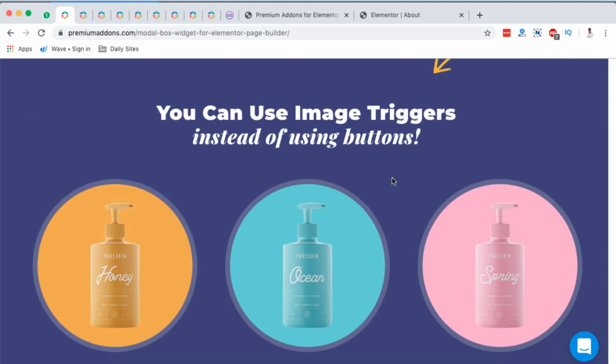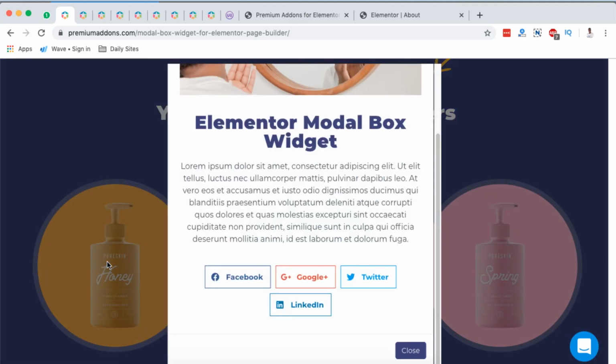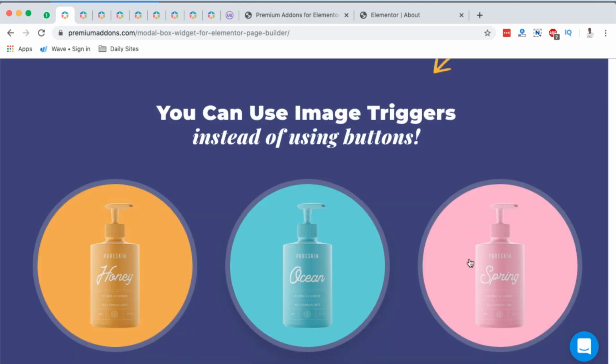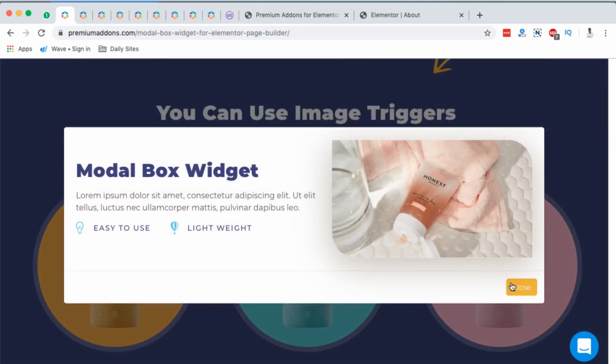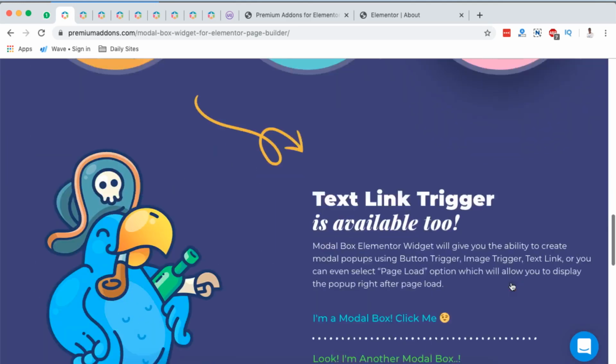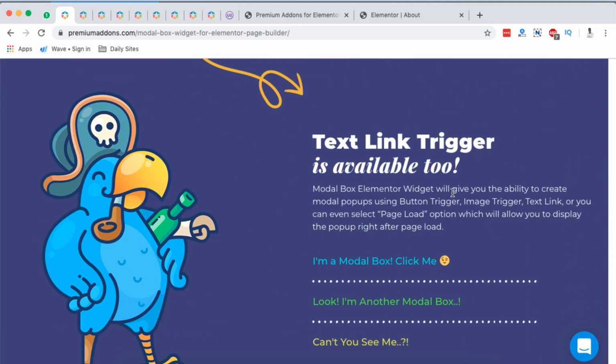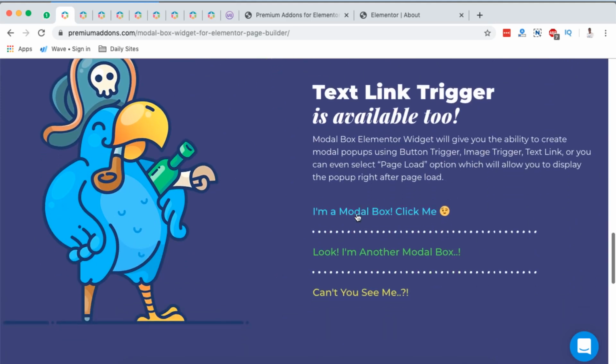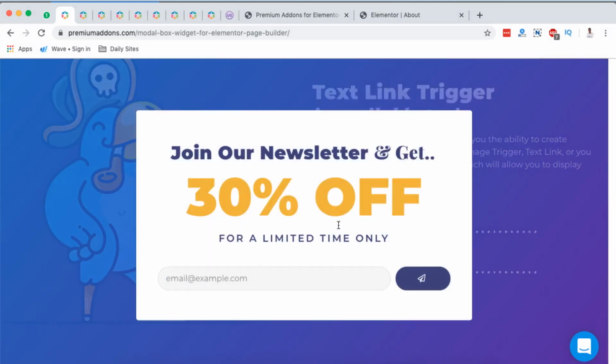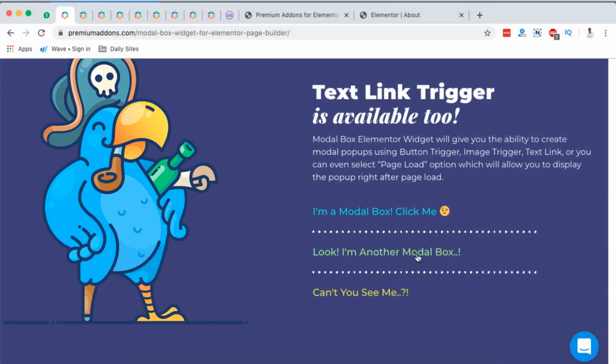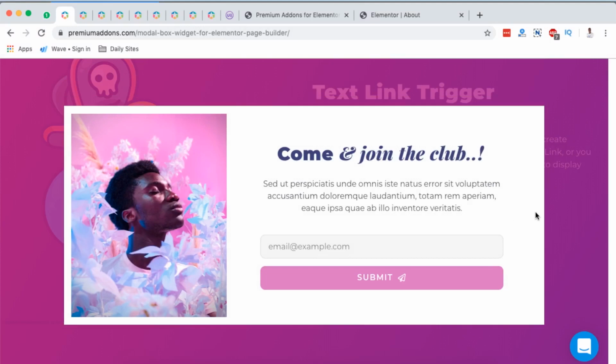You can also use images as triggers for your model box. For example, when I click on this image, see this shows up here, or even this image, this shows up right here. You can at the same time use a text link as a trigger for your model box. So if I click on this, see this shows up, and if I click on this, this shows up.